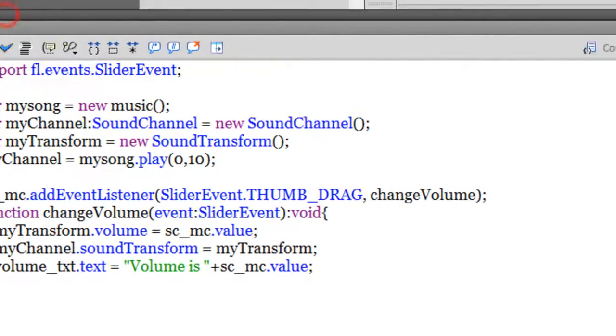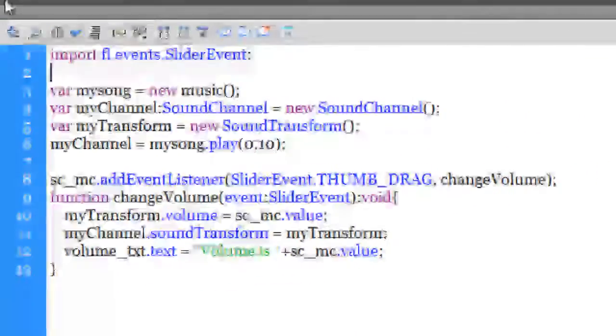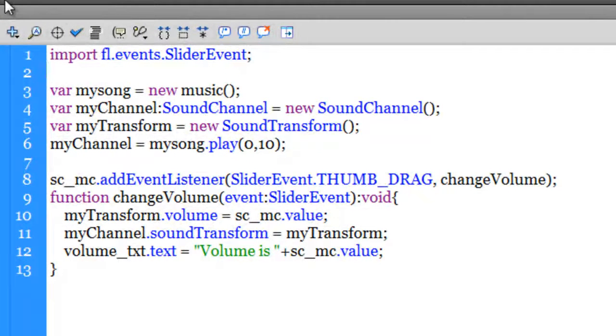Anyways, guys, let's check this 13 lines of action script. Alright, minus 2 blank lines, so effectively it's just 11 lines of action script. Great, guys, the first thing that I've done in line number 1 is I've imported the slider event class. Class is nothing but building blocks to the code. They're pre-written programs by Flash.